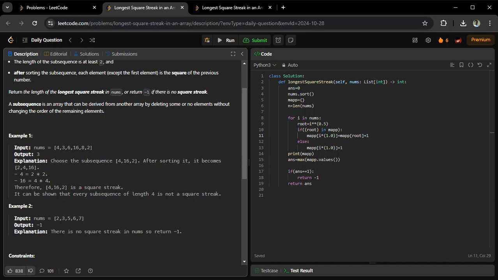Similarly, when I'm at 16, I would have already crossed 4. So what you have to do, take the value of 4 and add 1 to this. Value of 4 is 2, add 1 to which becomes 3. So 3 is the answer because it's the highest value among all the keys. If you see, that's what I'm doing here.